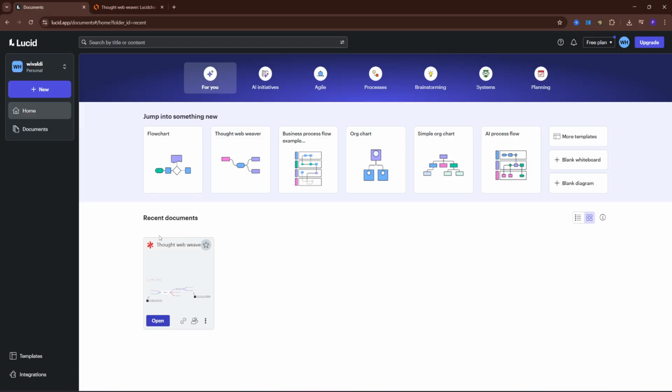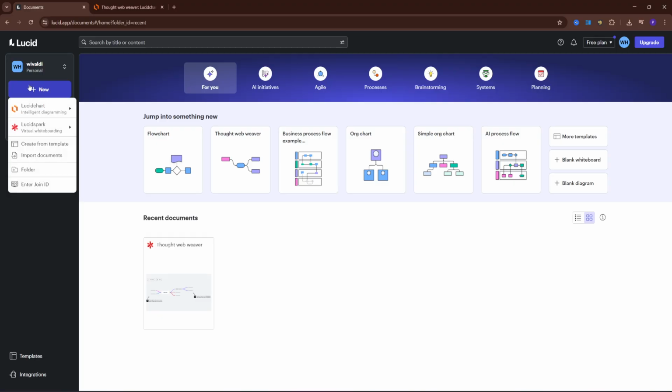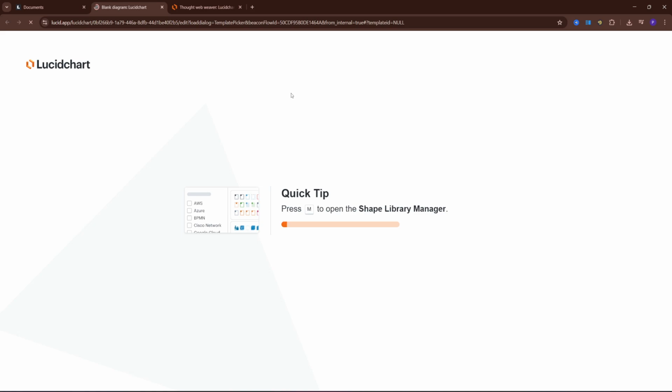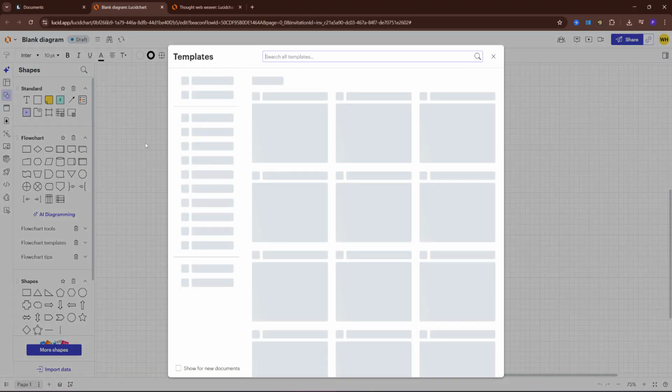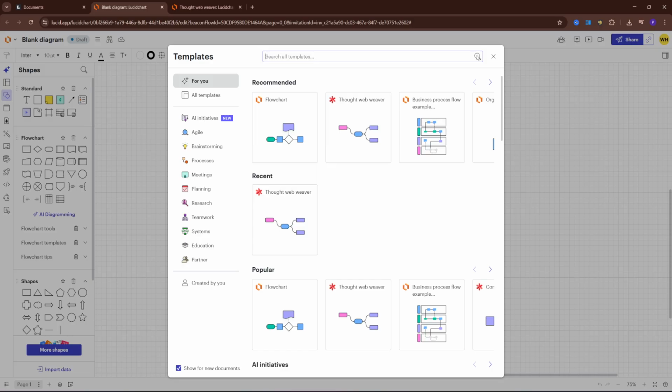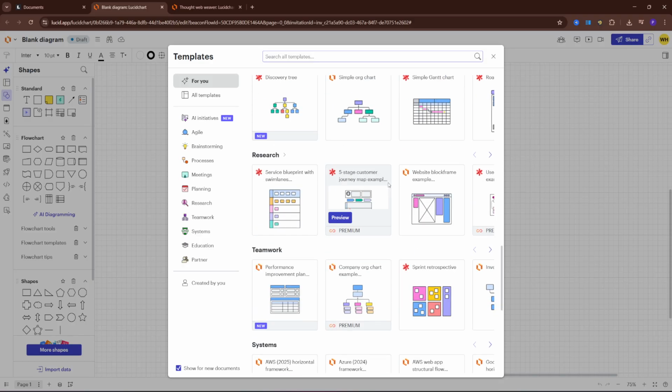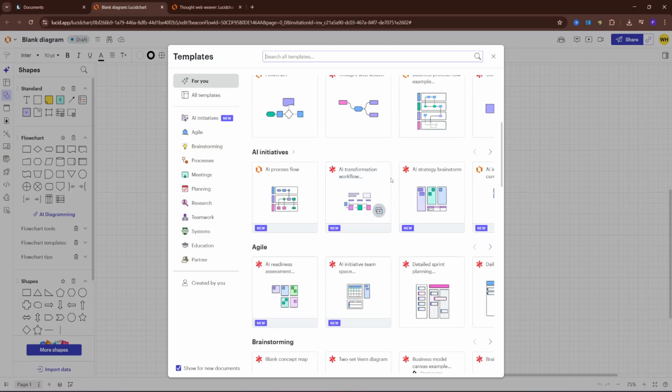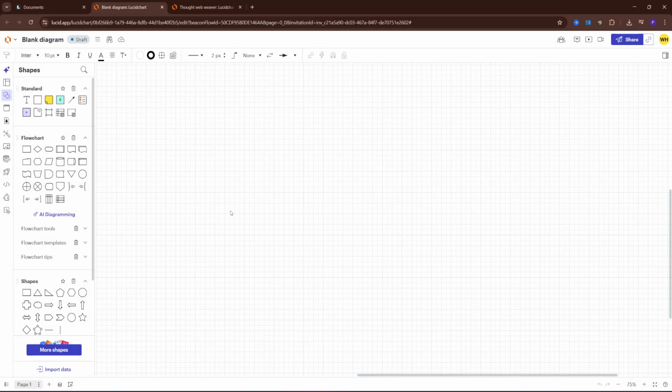When you are done with that, go right here on the left side and click New and click on blank document, like so. It will take a moment. Now, also as you can see, we have a bunch of templates, which is pretty cool and a pretty fast way to do it. But today I will show you everything from the start.